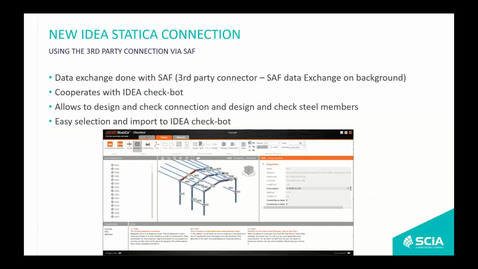The newly introduced link cooperates with IDEA StatiCa Checkbot, which is the management app for the, let's say, dedicated applications for connections or for the member checks and so on, that we use as users.